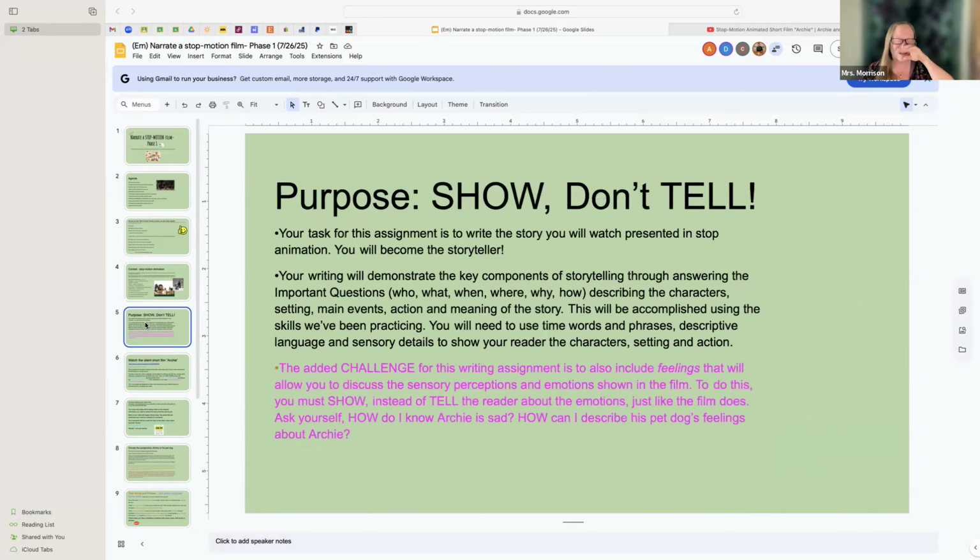All right. So now we're going to talk about the purpose of this assignment. In all writing assignments in my class, your job is to show with your words instead of tell. In this case, you are going to become the storyteller. So you'll have to assume that your reader won't know what it is that you're writing about. They haven't seen the film. So you are going to have to set it up for your reader. I'm your reader. We are all each other's readers.